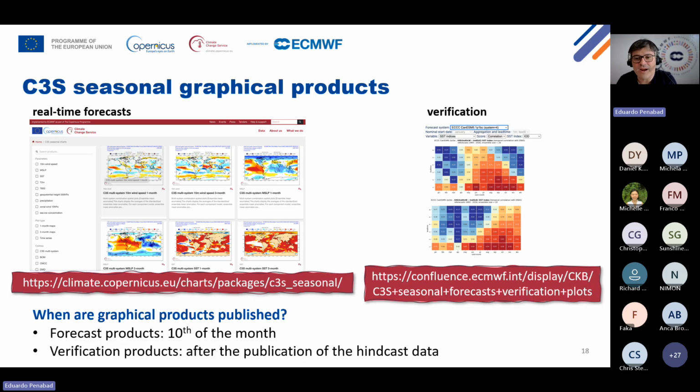Regarding the release dates, all the graphical products, the real-time forecasts, are released on the 10th of the month, including ECMWF. Even though the data is released slightly earlier, the graphical products are all released at the same time, and they also include some multimodal combination. So while the data is only about individual forecast systems, in the graphical products we have a multi-system combination with all the contributing producing centers to C3S.